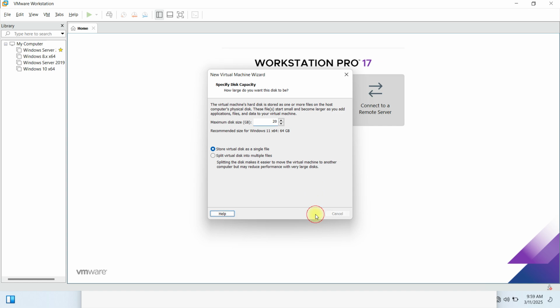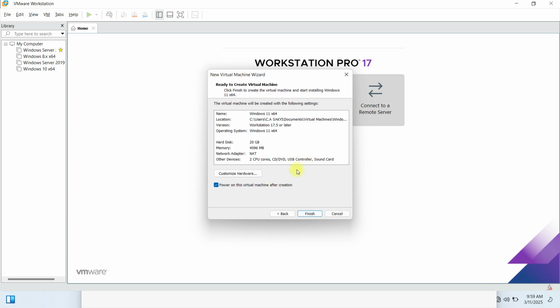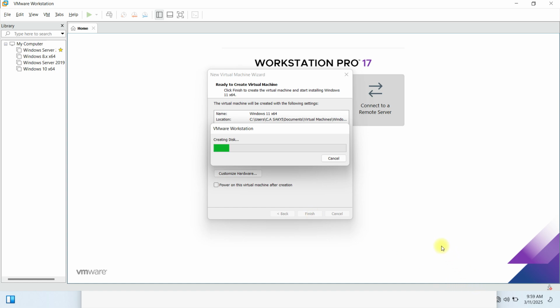So I'm just going to do 20 gig, even though it's going to cause some issues, but there's no problem with that. I will delete it after. You see it says power on this virtual machine after creation. This means that after I click on finish, the virtual machine is going to start on itself. But if I don't want it that way, I can just click on this to disable it.